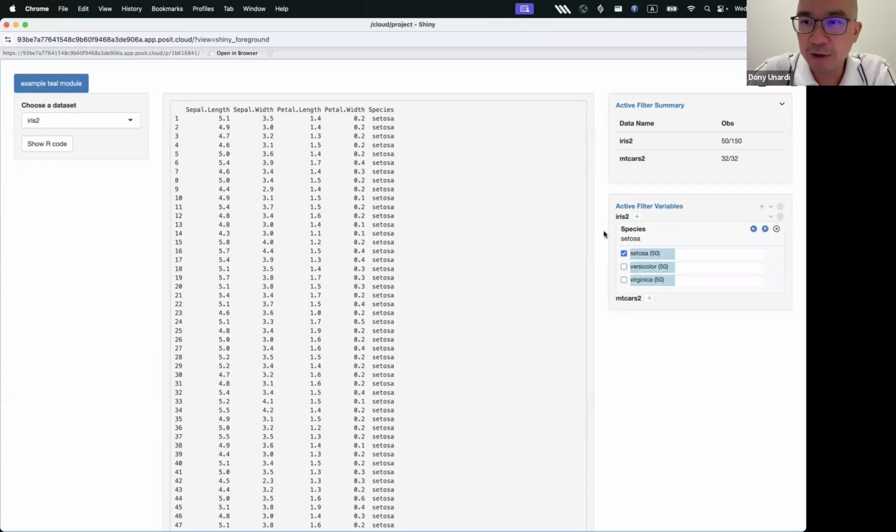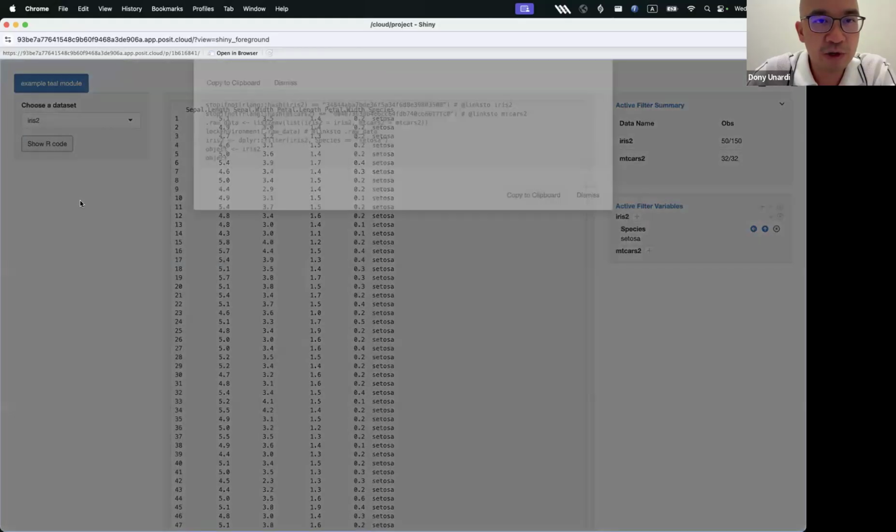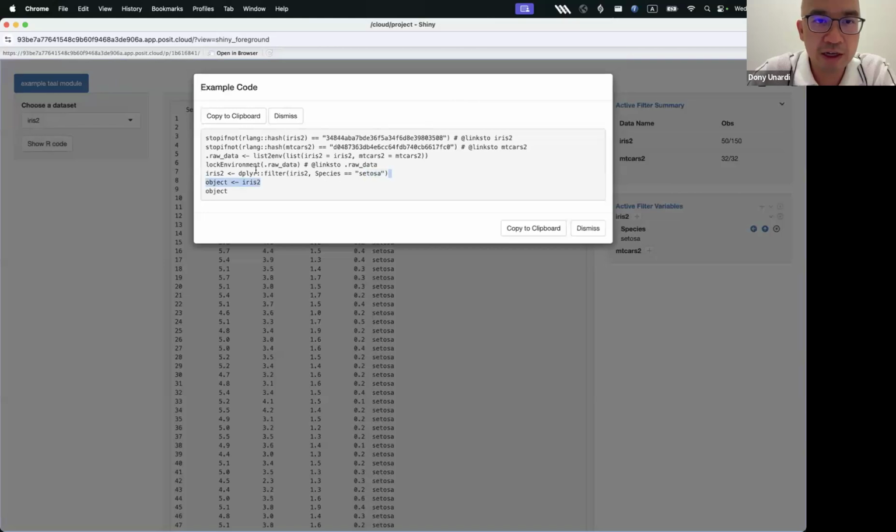And then I can leave this here. Let's say I like this, all right, this is what I want. Now you can click show R code and you can see that it's adding that filtering code in there. So when you run this, you will definitely only get the setosa species of the iris data set.